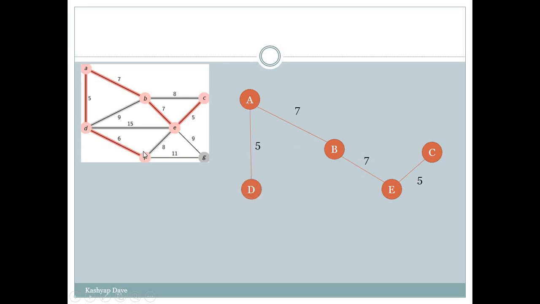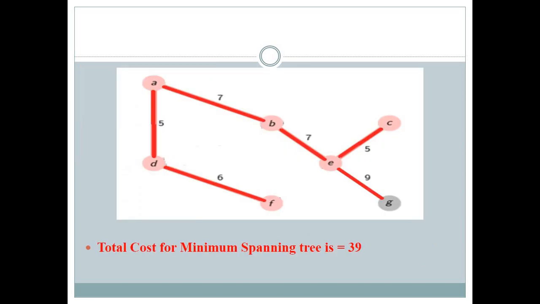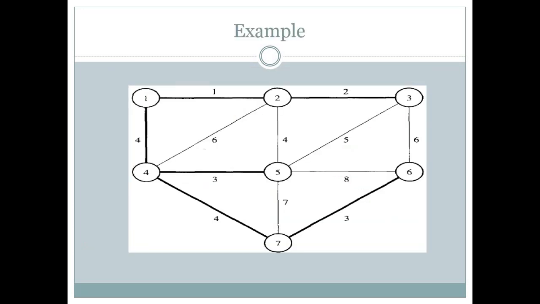After it D to F is 6, E to G is 9, so we will select D to F as 6. After it we have two paths, E to G and F to G. One's weight is 9 and another weight is 11, so we will select G with the minimum weight. So this is the solution of this figure, and the minimum spanning tree's total cost will be 39. This is also an example of Prim's algorithm.